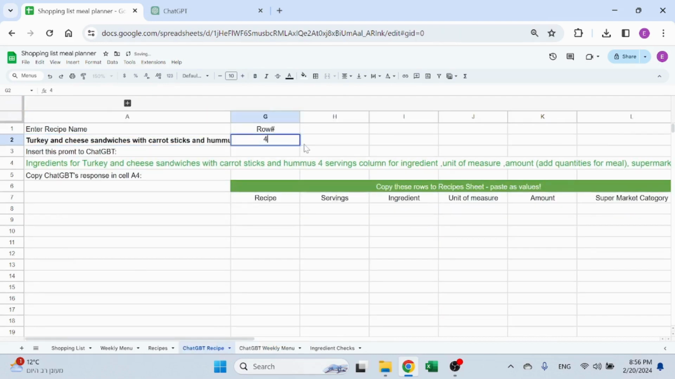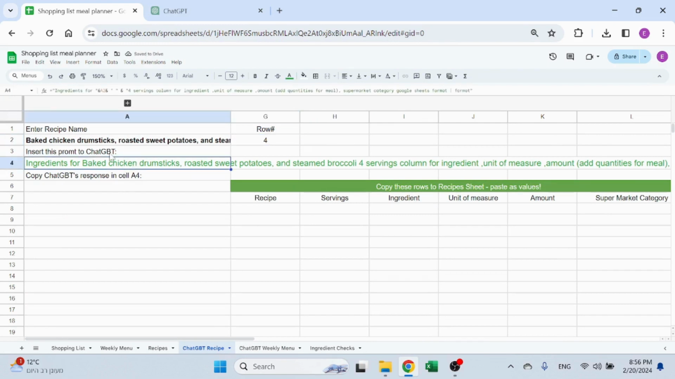3, next formula, whatever. Every time you get this, the prompt for ChatGPT, so it's ingredients for whatever's in A2, plus 4 servings, column for ingredient, unit of measure, amount, add quantities for meals, supermarket category, Google Sheets format, and that delimiter, just to make sure that it's in the right format that I built over here.